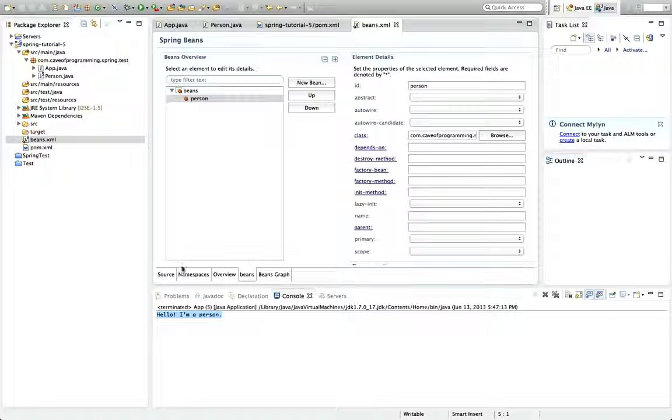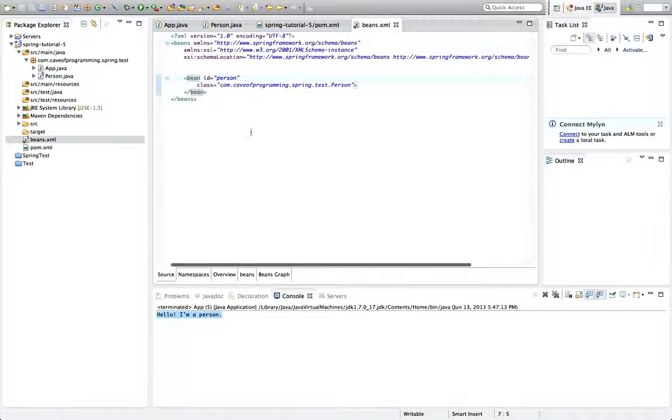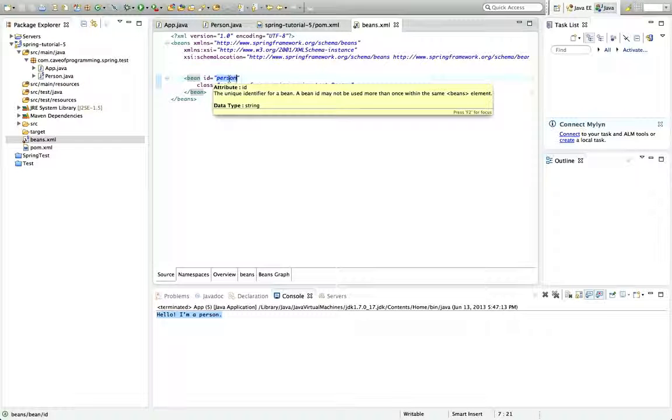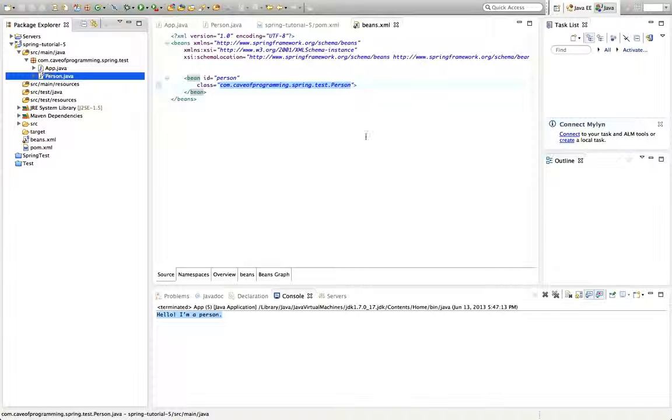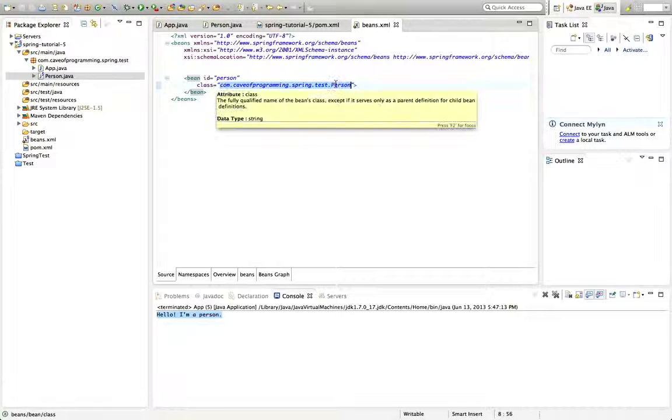And if I go now to Source, the source view, you can see it's added this. It's added an opening and closing bean tag, and the opening bean tag here has an ID attribute with the value that I specified, person, and a class attribute with the fully qualified class name of that Person object that I created here. Now what we need is some Java code which will create a Spring bean container which will then read this XML and instantiate this Person object.